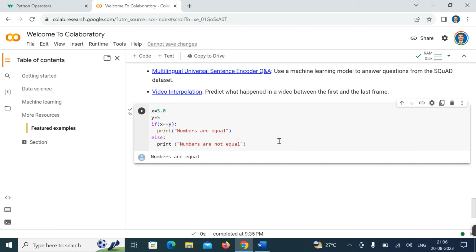Suppose I consider, let us see what is the expected output. I will consider 5 as a text. Now let me run this program. See, numbers are not equal. Why? Because 5 is treated as a text, but this is treated as a number. But if I treat this as a number, both integer as well as float, it will be considered equal.